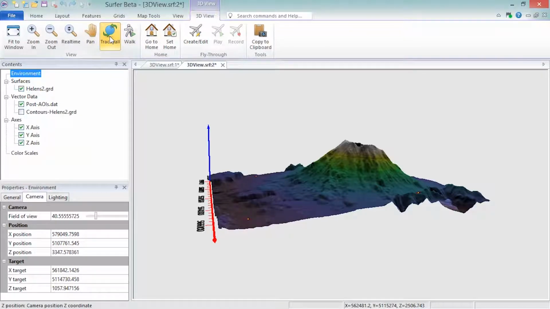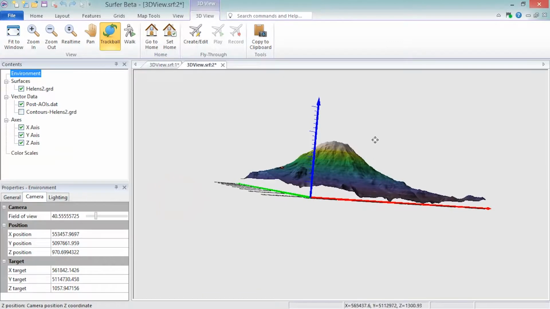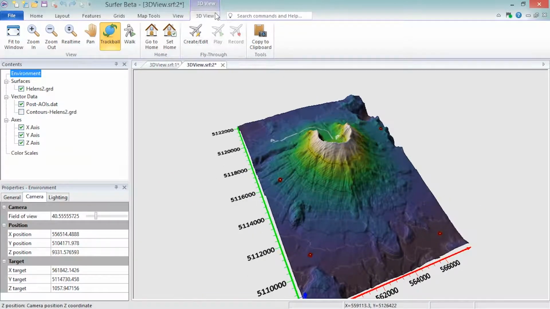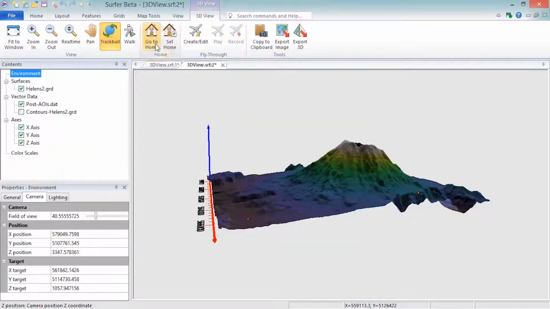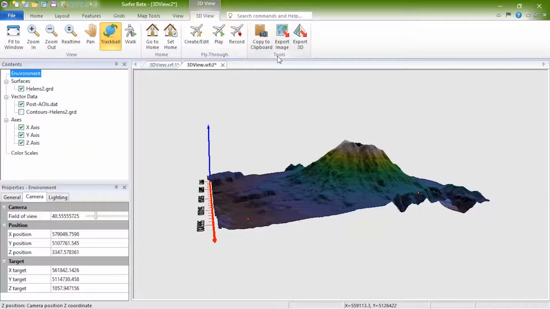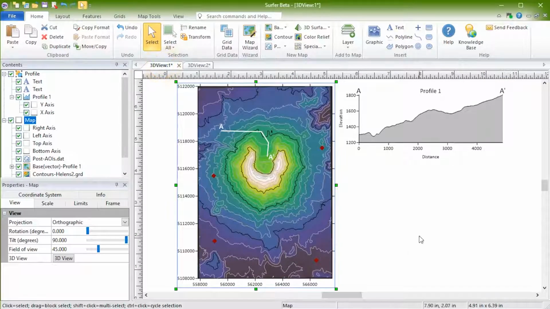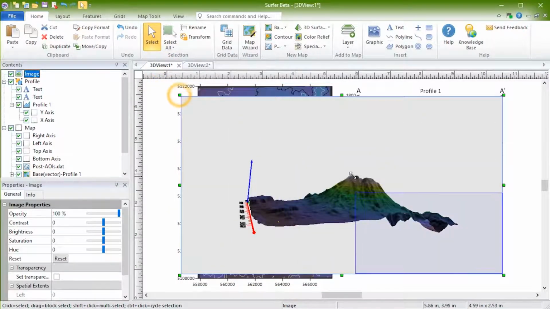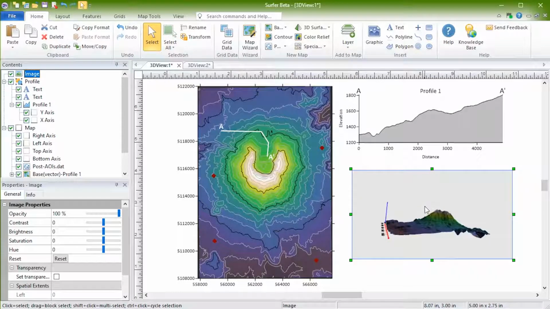You can save all of the settings on the camera page by clicking the 3D View, Home, Set Home command, and then you can return to those settings by clicking the 3D View, Home, Go to Home command. At any time, if you like the way your view looks, you can click the 3D View, Tools, Copy to Clipboard command to copy the current view to your clipboard for pasting into another document window in Surfer, or for pasting into another application like Word or PowerPoint for reports or presentations.